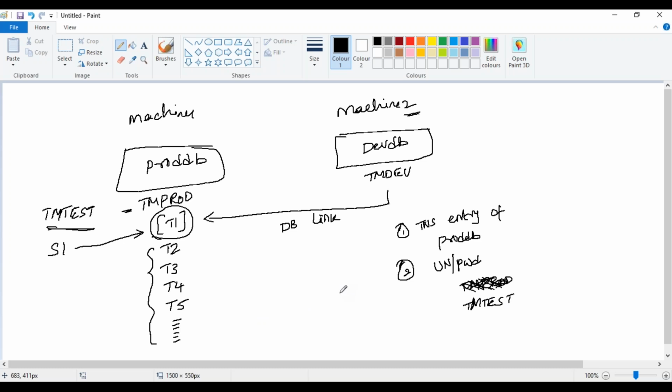So obviously the DB link will access the TMTest user, and in TMTest we have only one object, that is a synonym. So using this DB link, if you try to access this synonym, then because this synonym is accessing only one table here, you will not be able to retrieve other tables' data like T2, T3, etc. So if you want a layer of security, then you need to go ahead with this kind of example, because in real time you will be getting these kinds of scenarios.